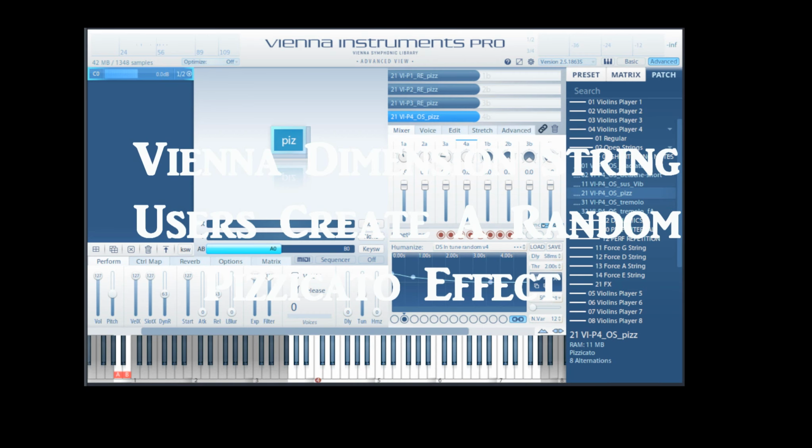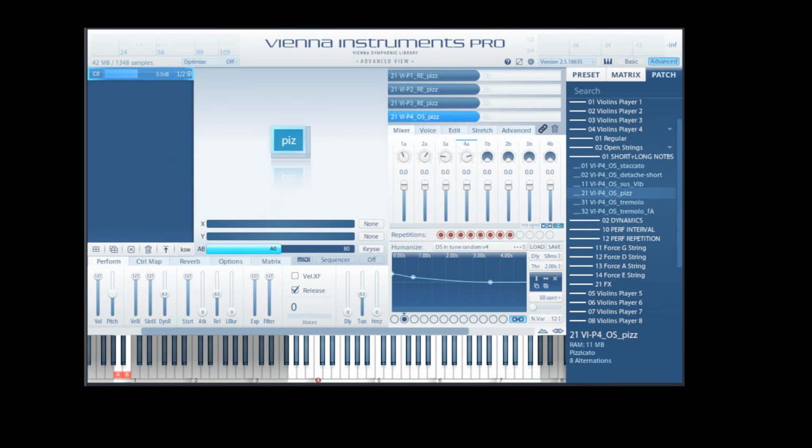Okay, so this is mostly for people who own Vienna Instruments. There is a way to do this with just a solo pizzicato violin, but we're going to show it if you own Vienna Instruments Pro and the Dimension Strings, where you can load by the individual player. So this has given us an opportunity to do something cool, which is creating random pizzicato.